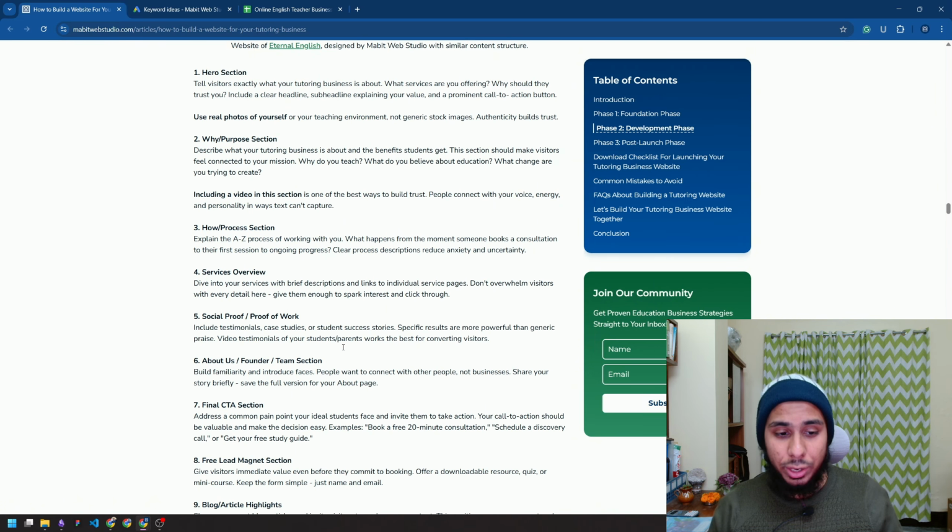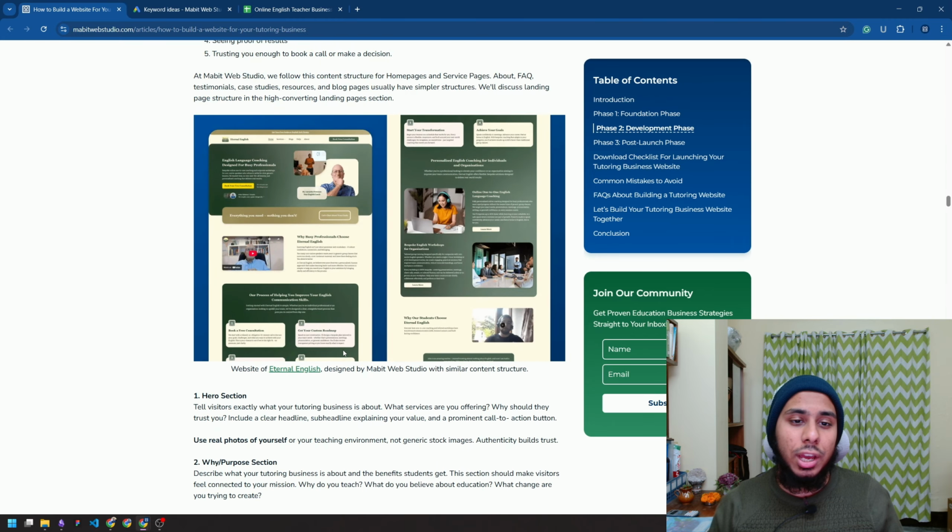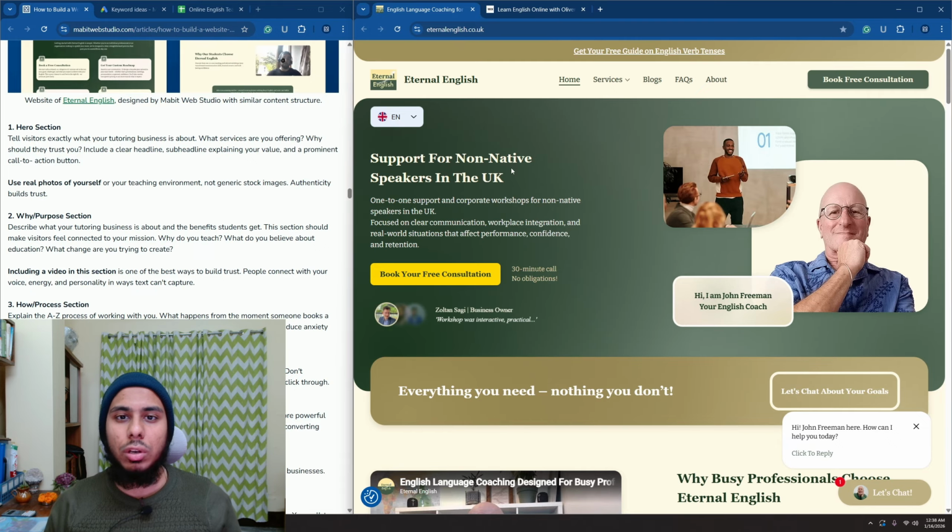The best way to explain these sections is to showcase one of our client projects and explain how we have designed each of these sections. When a visitor lands on your website, the first page they view is the home page. And the first section is the hero section.